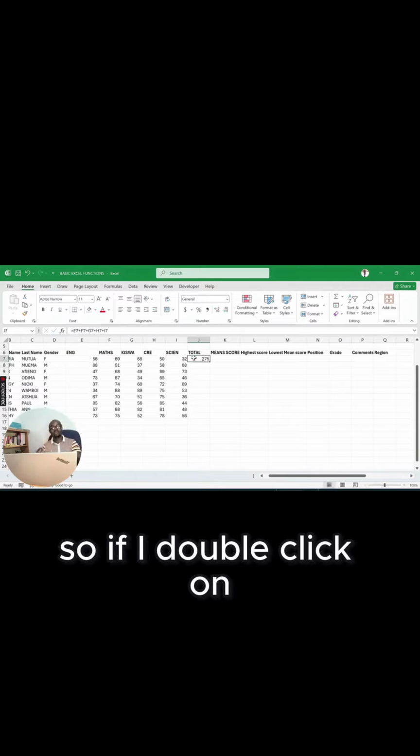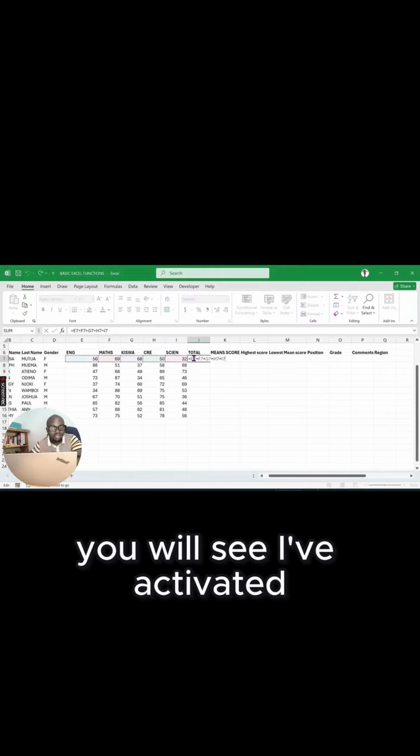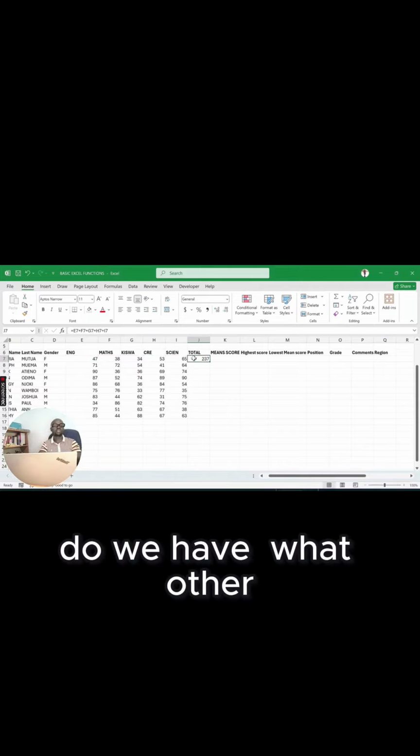It is correct. It is very correct. That is one way. So if I double click or I click on the F2 key, you will see I've activated the formula that I've used. And you can see it has added the scores for English and all the subjects to give me a total. That is correct. That is one approach. What other approach do we have?